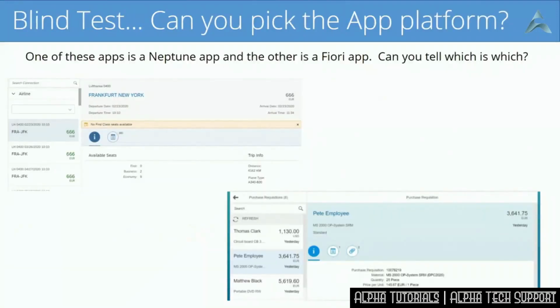And so when I went to my business group, I knew that I had to somehow convince them that changing platforms wasn't going to be this drastic change. I thought in the back of my head, how can I do this? And really what I came up with is I just wanted to do a blind test for them. I said, okay, I'm going to take a Neptune app and a Fiori app, put them side by side, and I want you to tell me which is which, right? And so I did a test very similar to what you're seeing here.